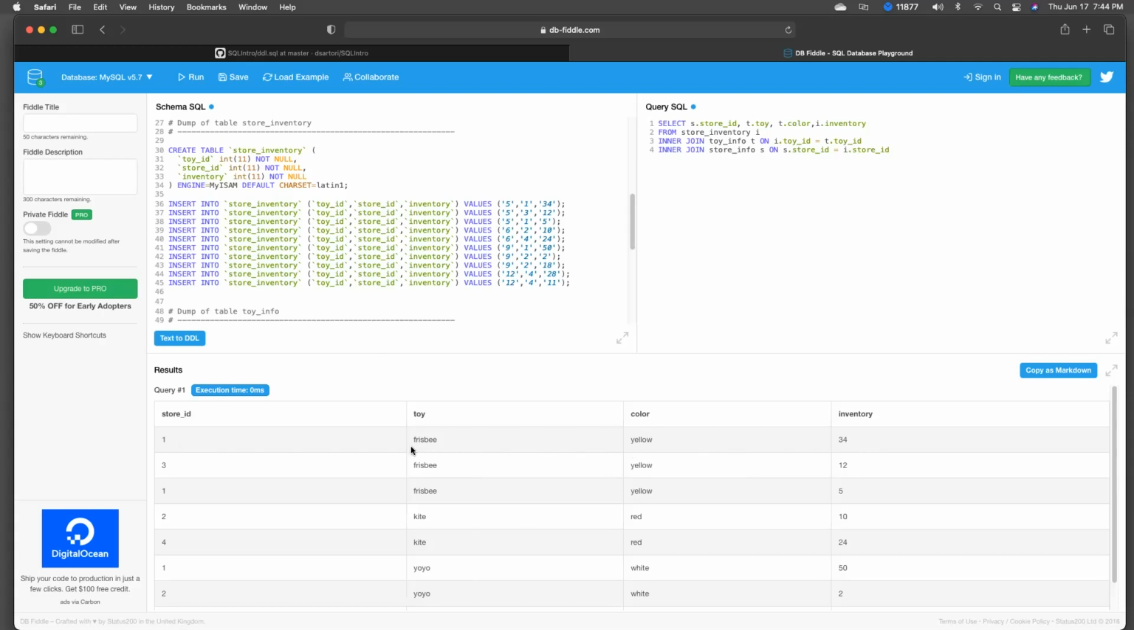Okay, so far so good. Store ID 3 has 12 yellow frisbees. But here we have a row, oh, okay, store ID 1 again, and 5 more yellow frisbees. So this is a problem. Part of this problem is emerging because we are not identifying toys uniquely and then having a separate table of colors, so that we could, for example, find out exactly how many frisbees we have in a store without having to do math on the result set.